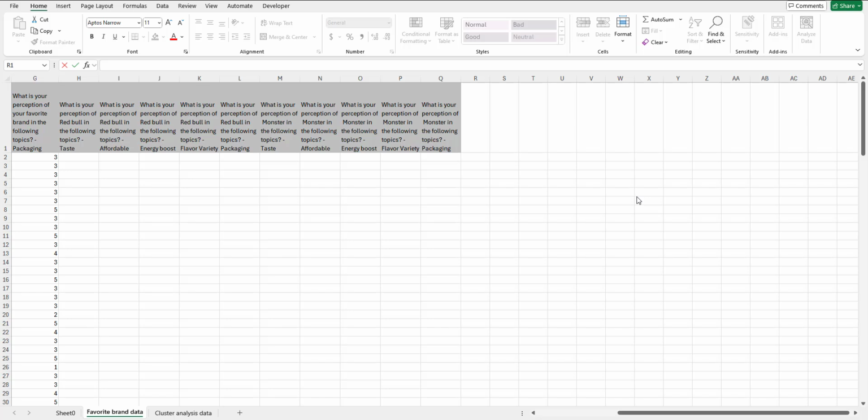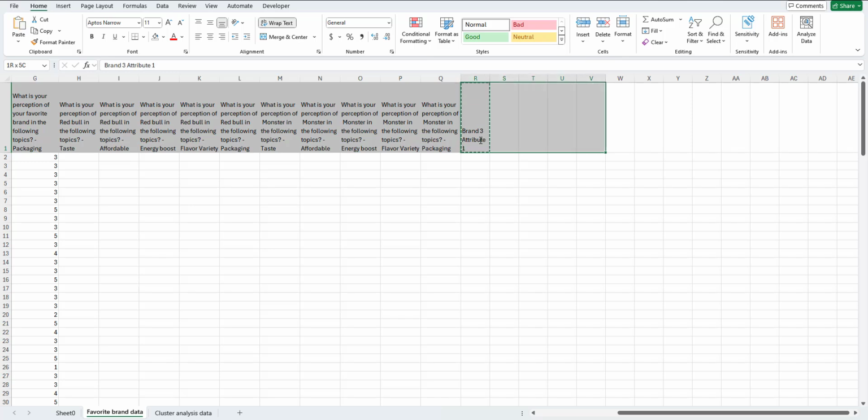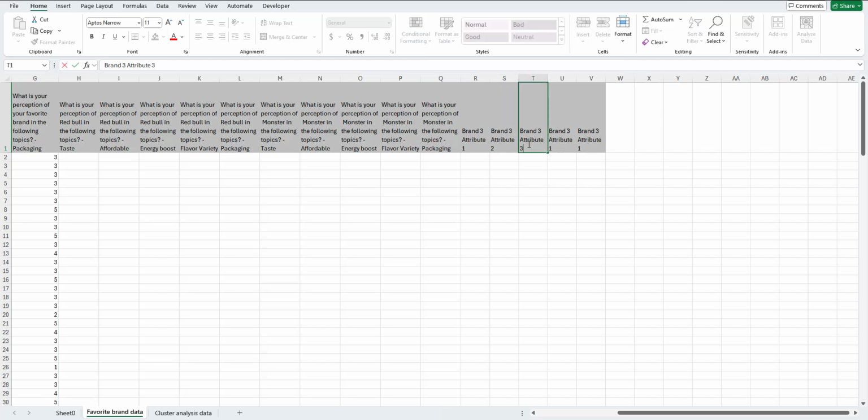So now I'm going to create a set of columns in which I can paste the ratings for brands 3, 4, and 5. So I'll start here by pasting a rating for brand 3 and attribute 1. All right. And then I'll go to brand 3, attribute 2, 3, 4, 5. I'll just copy and paste, and I'll edit it so that it's attribute 2, attribute 3, attribute 4, and attribute 5.